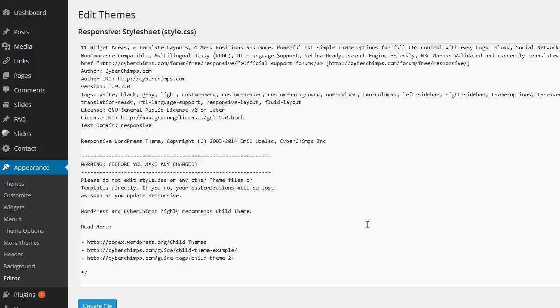I tend to edit my child theme CSS using the code snippets under theme options, CSS Styles, or I'll use the tool provided in Jetpack and what have you. So you have many options on how to modify the theme.